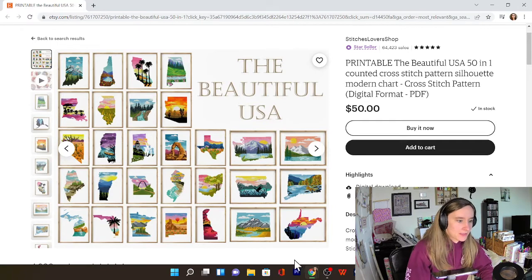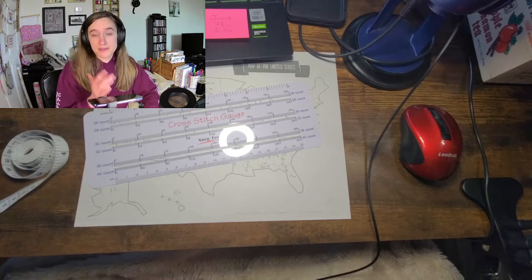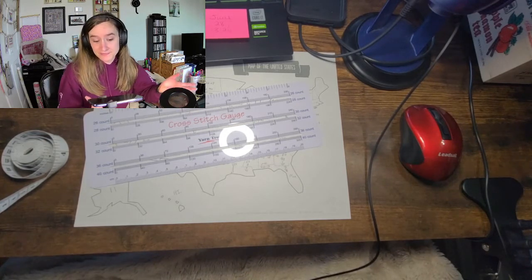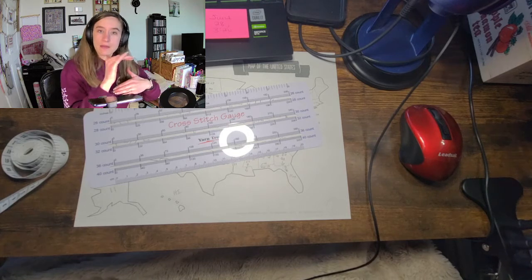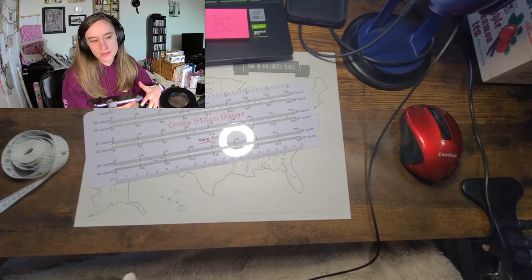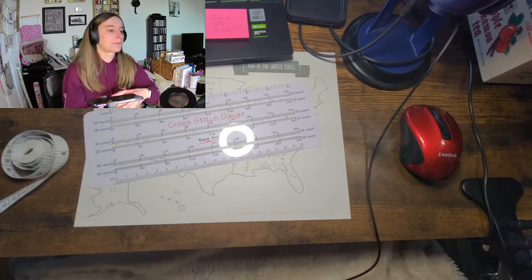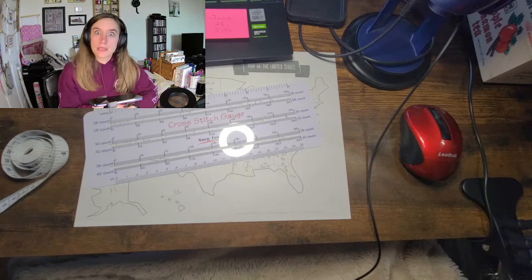And so I got the patterns, and then I realized that the patterns are not to scale, meaning that all the states are similar size patterns. They have a similar stitch count, but all the states are not similar in size, right? And I was like, how am I going to do this?